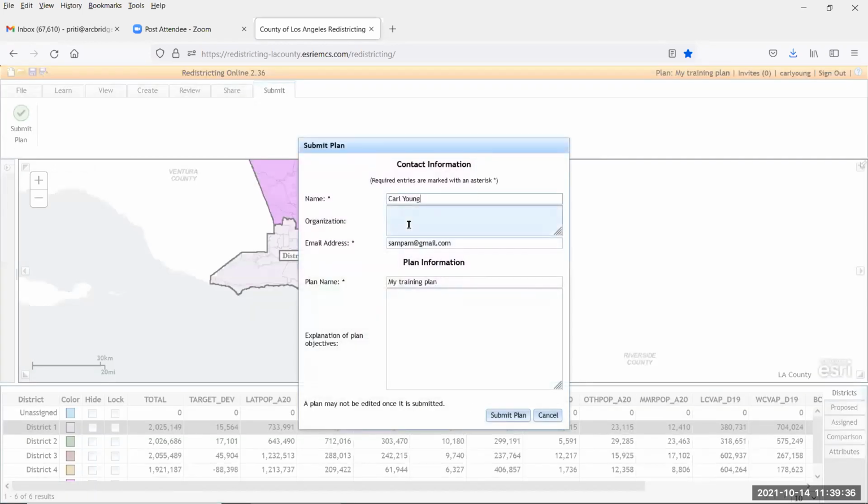And at this point, you would like to provide information to the commissioners as to what your objective was in drawing this plan and what you were trying to achieve. It's not required, but it's good because you put in a lot of time to create this plan. So when the commissioners get to see what you were trying to do or why your plan is so important, all those things come in handy. So I'm just going to say this plan was created for training.